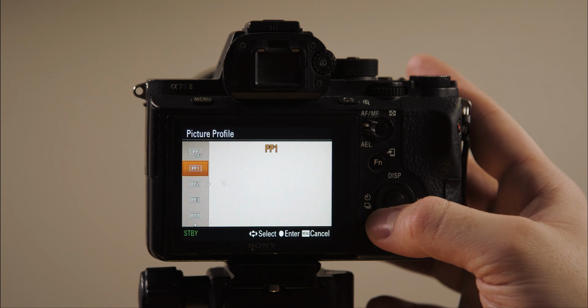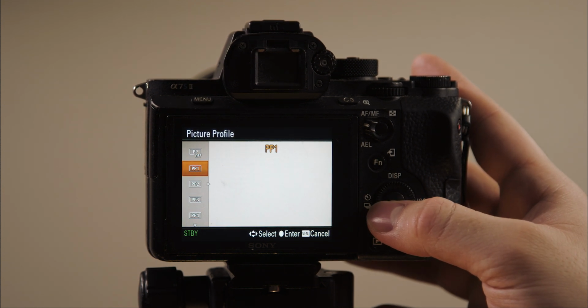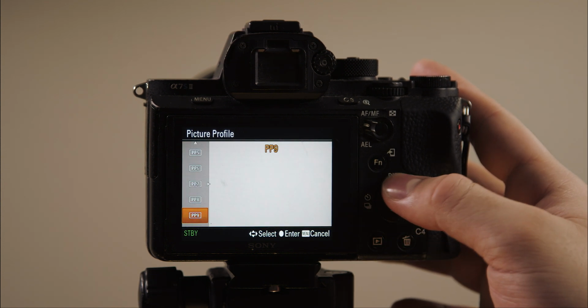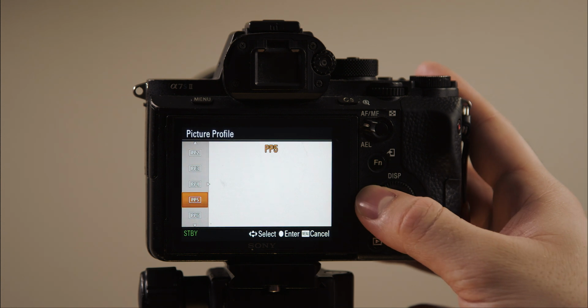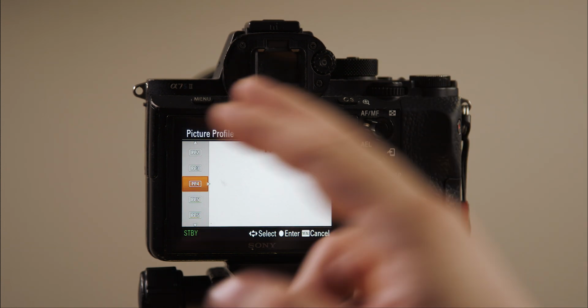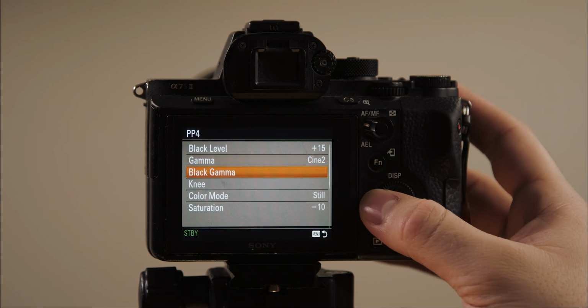Now, all these picture profiles do different things. So having it off, there's no picture profile. You'll get what you get straight out of the camera. And then there's just different looks to the different picture profiles. So if you select the right picture profile, you will have a flatter image. But to know what each one does, you need to go into the settings. So if I hit right, then you'll see all the details of the settings.